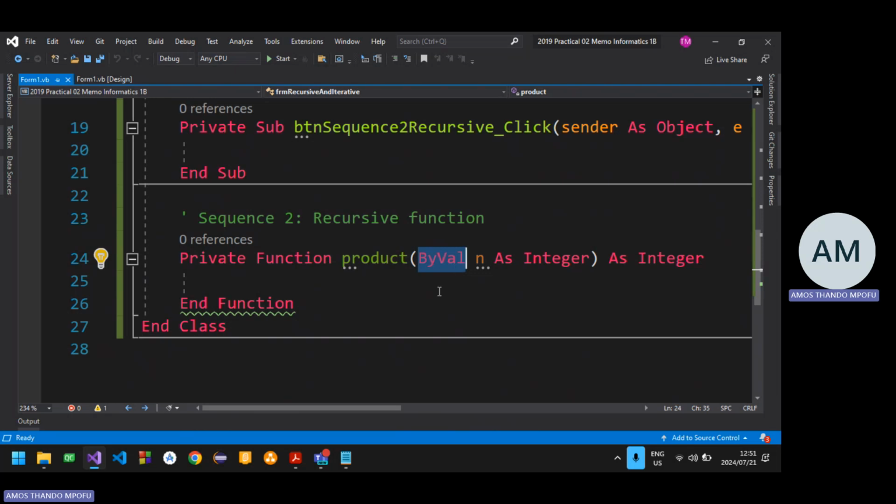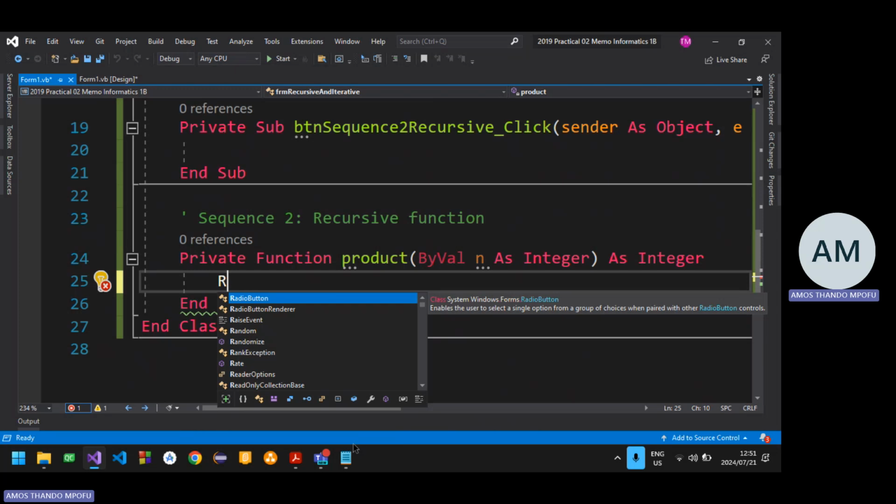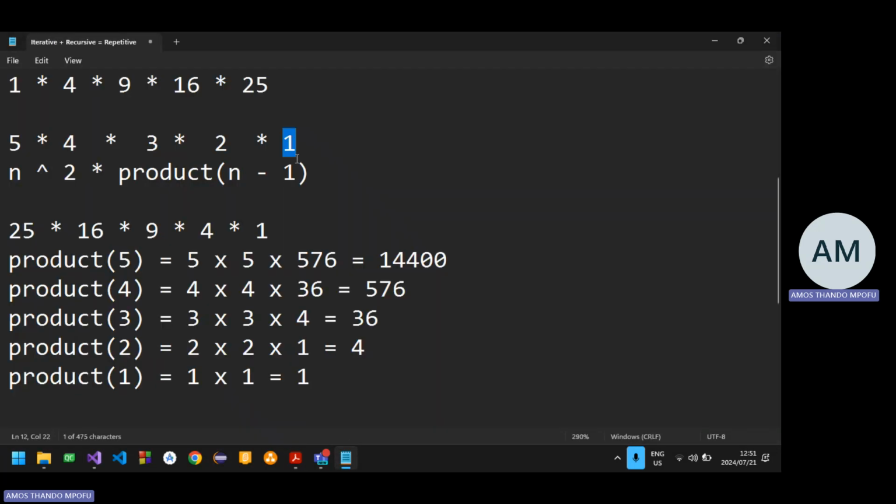Just know the differences. So in this case, I don't mind working with the copy because I don't care about the original. I just don't care. All I want is to output the answer to the user. So remember our formula? If you look at it here, this is our formula, n squared.